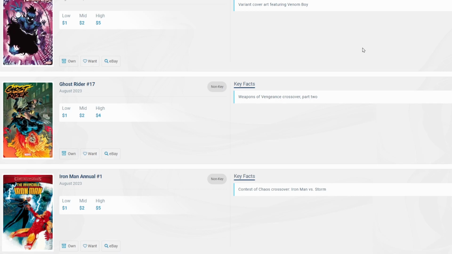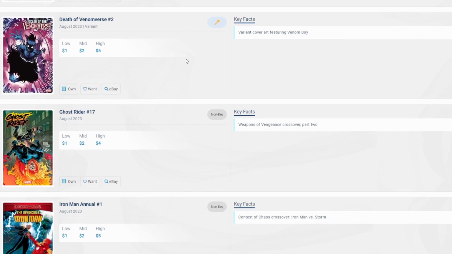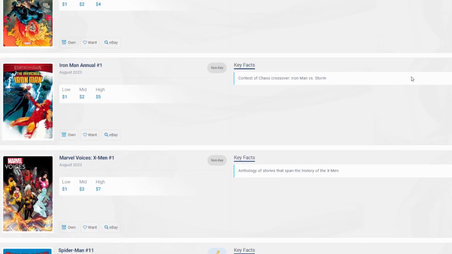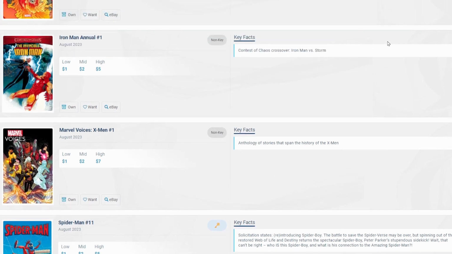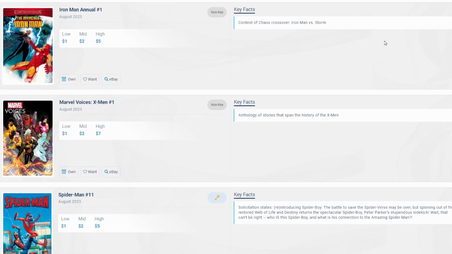Same thing with Spider-Boy last time, the B cover with Spider-Boy on the cover. This may do well, may do better than the A cover for Death of Venomverse number two. Ghost Rider 17, Weapons of Vengeance crossover part 2. Iron Man Annual number 1, Contest of Chaos crossover, Iron Man vs. Storm. Marvel Voices X-Men number 1, anthology of stories that span the history of the X-Men.